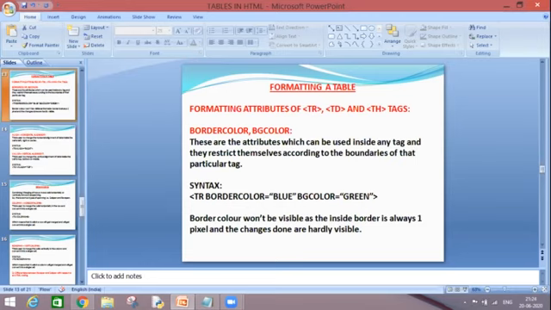Border color won't be visible as the inside border is always 1 pixel and the changes done are hardly visible. As I told you in my previous video, once I assign the border value inside my table tag, that border value is related with the outside border of my table. The inside border is not affected by the pixel values given in the border attribute. So it remains only 1 pixel, and in 1 pixel, whatever changes you do are hardly visible. So let's do it.